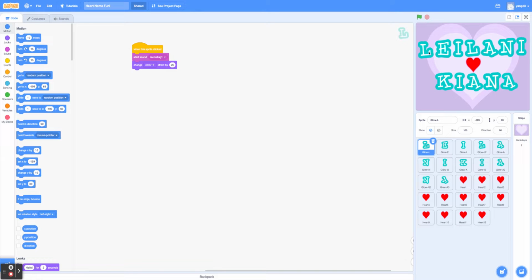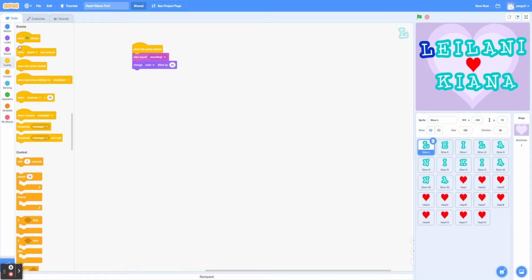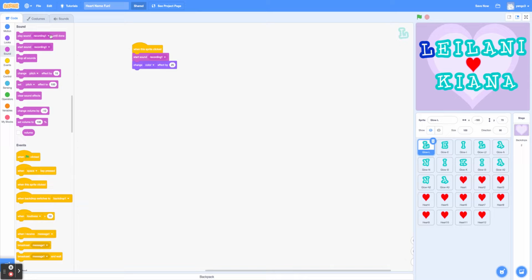First, let's look at each sprite, like this L over here, and what the programming is. First, I go to events, which is this yellow, and then I go to when the sprite is clicked. That means the letter is clicked. Then start sound, recording 1, and then change the color effect by 25. When the sprite is clicked is right here. Then you're going to go over to sounds, and go to start sound, recording 1. That's the one you're going to choose.